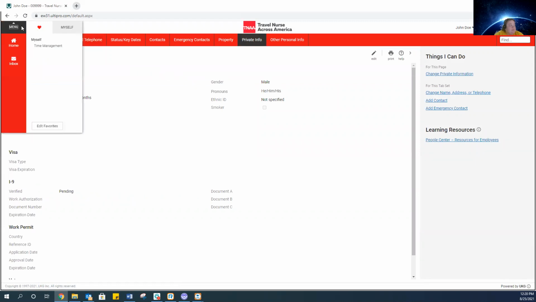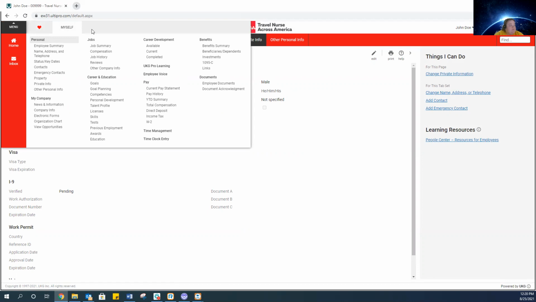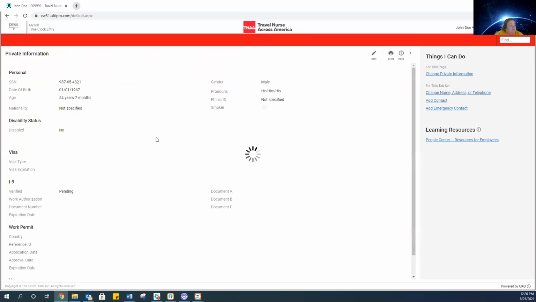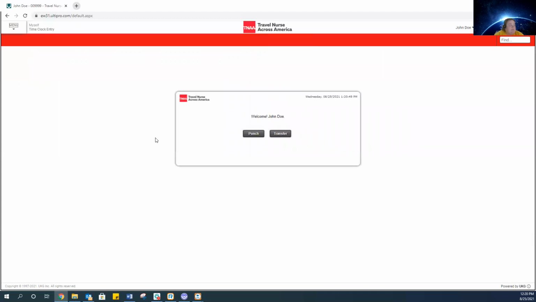Now we'll go back to menu and myself, and we're going to go down to time clock entry. This is the quick tab that we added at the beginning of the video, and it takes you to where you punch in and punch out if you're hourly. So at the beginning of the day, or when you leave for lunch or leave for the day, you would just go here and click punch, and it would record your time automatically to your timesheet.